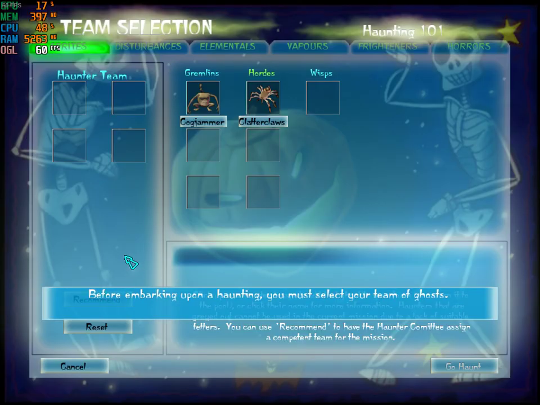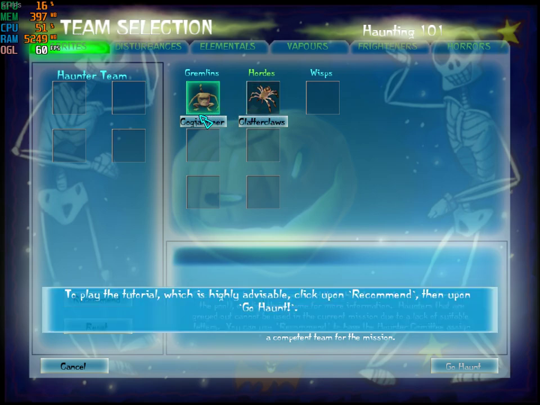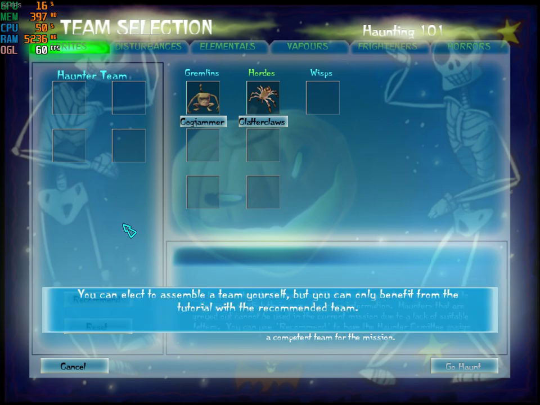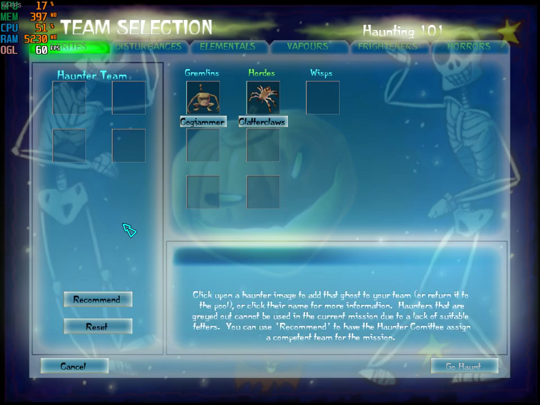Before embarking upon a haunting, you must select your team of ghosts. To play the tutorial, which is highly advisable, click upon Recommend, then upon Go Haunt. You can elect to assemble a team yourself, but you can only benefit from the tutorial with the recommended team.